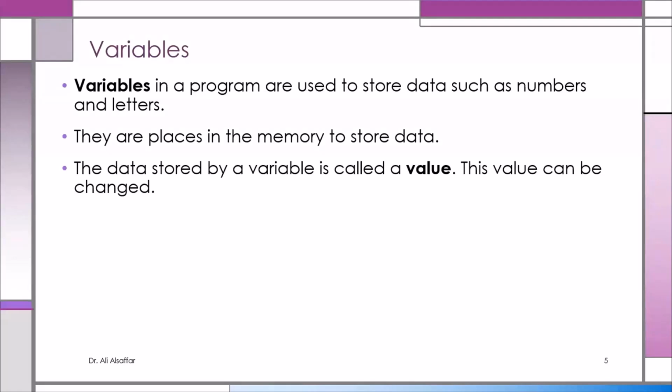The data you store inside a variable is called a value, and you already know this from mathematics. When you say x equal to 3, 3 is the value. This value can be changed. This is why it's called a variable.